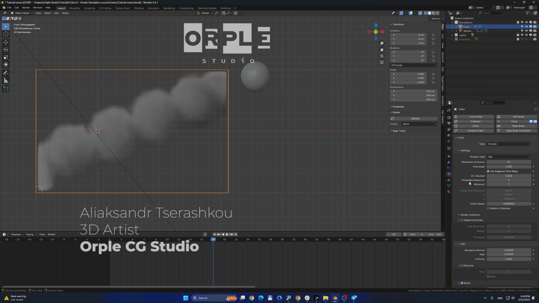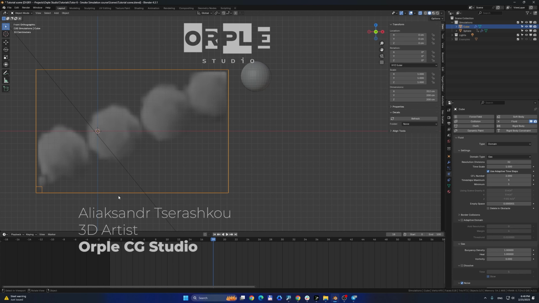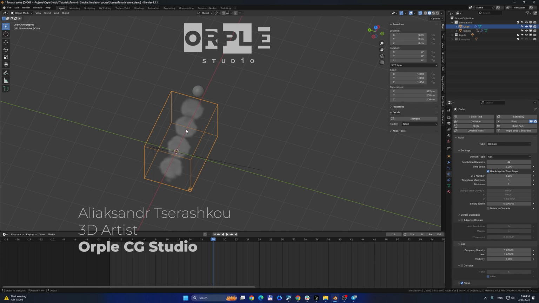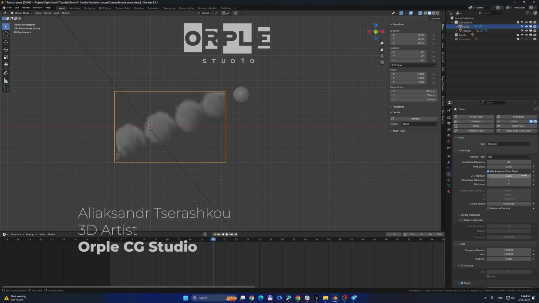CFL number has the same logic. The smaller the number is here, the higher the quality of the calculation will be. And this parameter increases quality in the whole domain, in the full area of the domain. So just to see it better, let's decrease it like this probably.